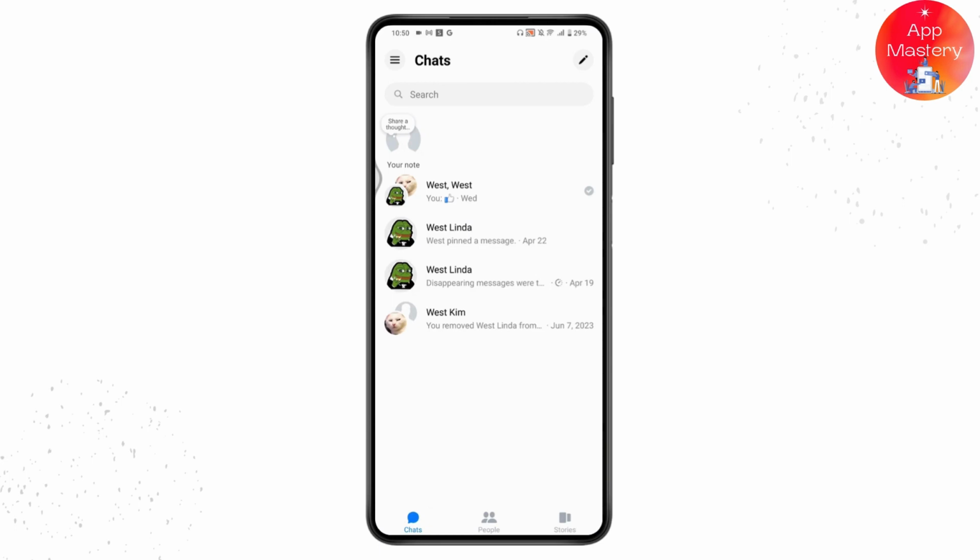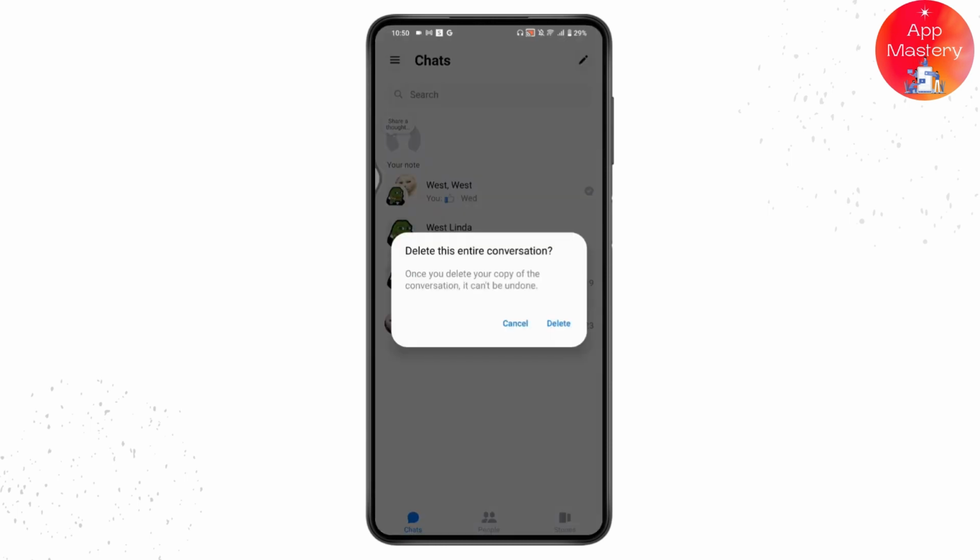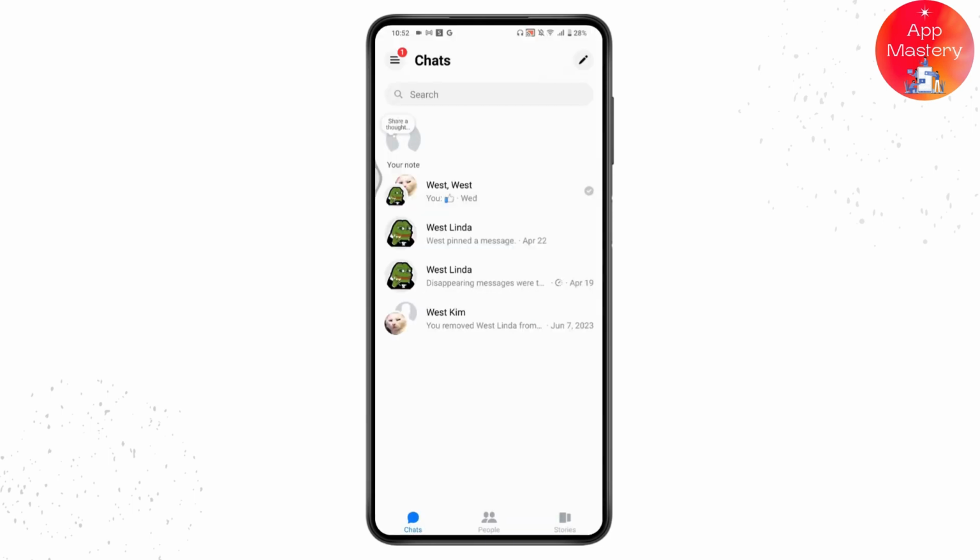Once you've opened Messenger, now you need to simply tap and hold on to that message. And if you want to delete the message, tap on delete and your conversation will be deleted. So that's how you can delete your Facebook Messenger conversations individually.